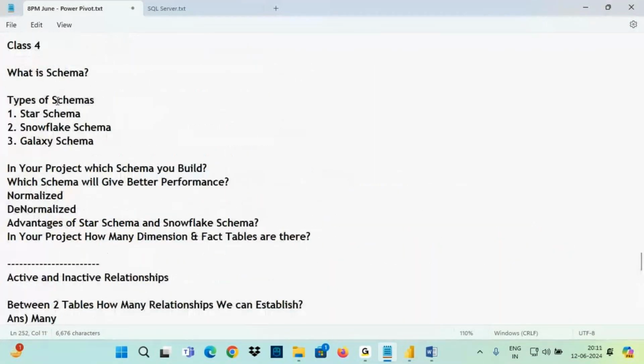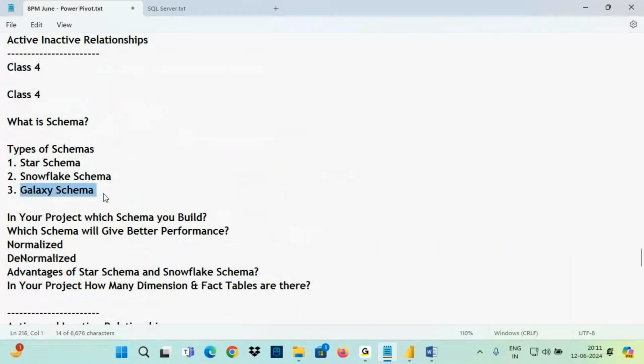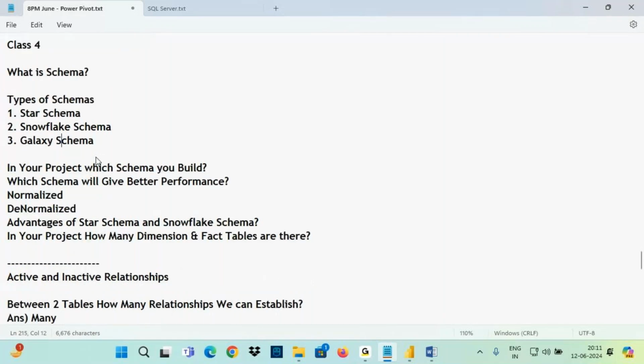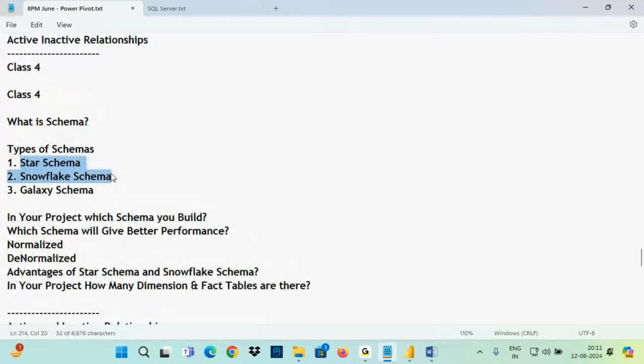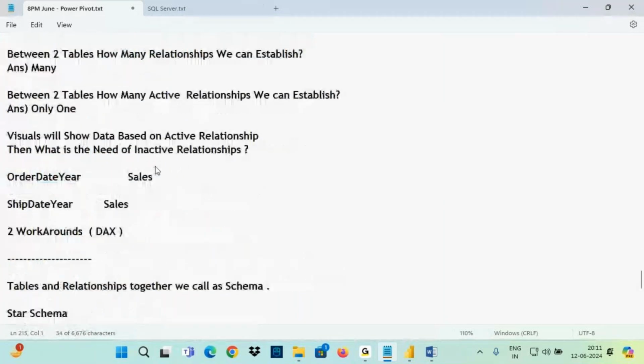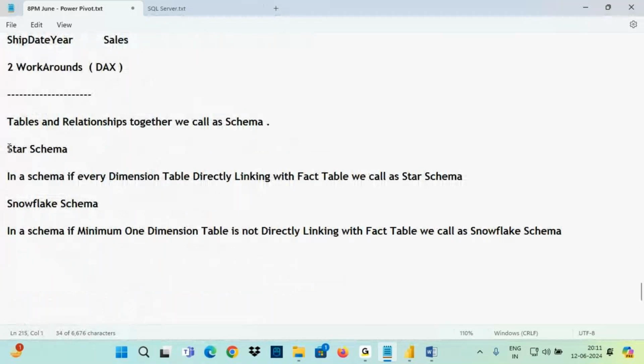There is one more schema called the galaxy schema, which we don't build most of the times. We'll build star and snowflake. We'll talk about the galaxy schema also, and why we don't build it. Now, most of the times you'll get questions from star schema and snowflake schema only. First, they'll ask you, what is a star schema? You need to tell this definition.